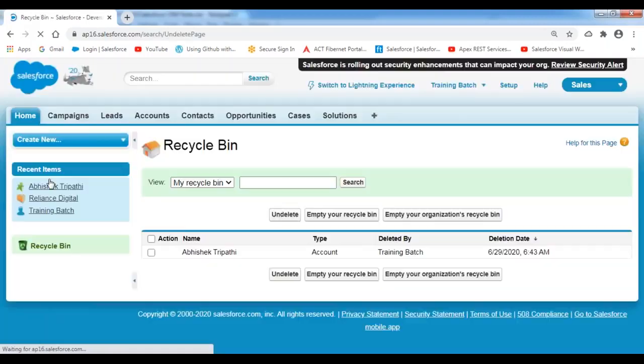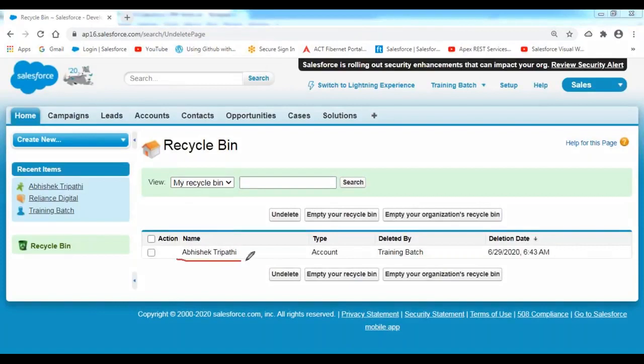Click on this recycle bin option. You can see the deleted records. So this is the record which we have removed recently, Abhishek Tripathi. This is an account record. This is the person who has removed that record, and the date and time the record was removed. So now I want to restore this record back.